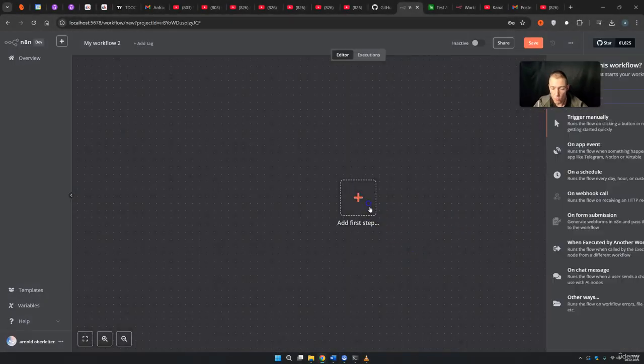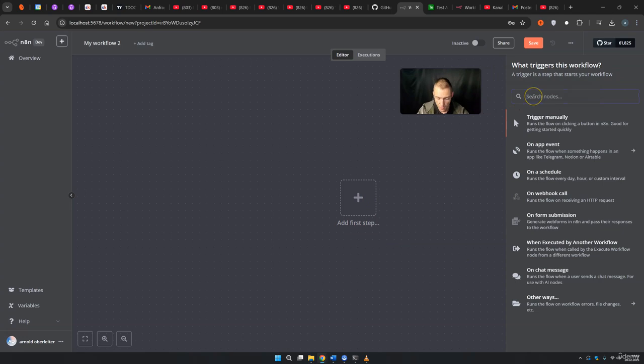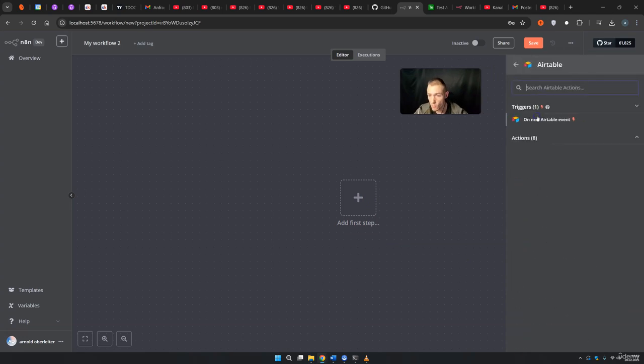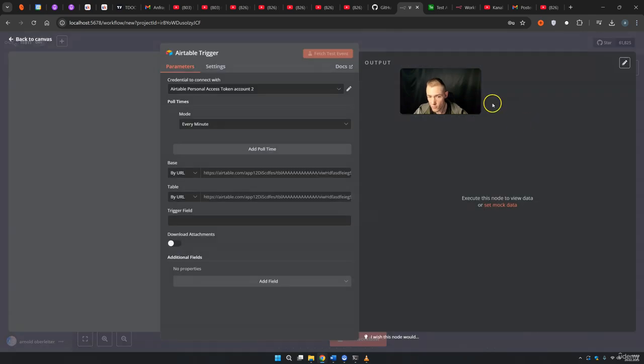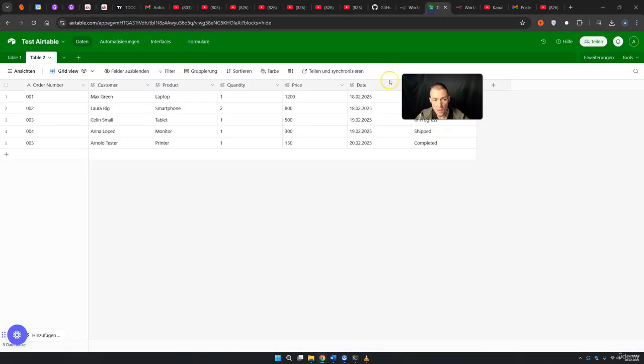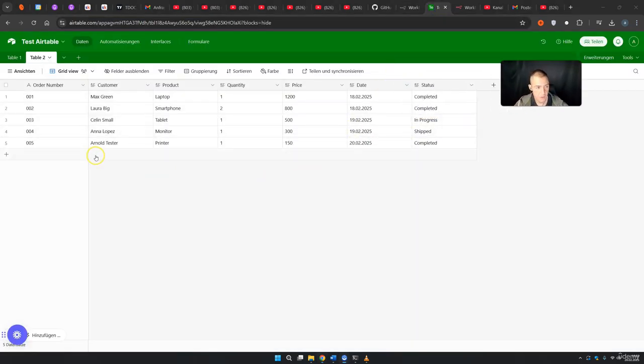Create new workflow, we press plus, and here we use Airtable as the trigger node. So we press Airtable and we need to have an Airtable event, of course. Every time that something happens in Airtable, I want this trigger node executed automatically. I have already made a small spreadsheet in Airtable. This is just an example. In this example we are a company that sells, for example, electronic stuff. If people buy stuff from us and this table gets updated, I want to have an email.